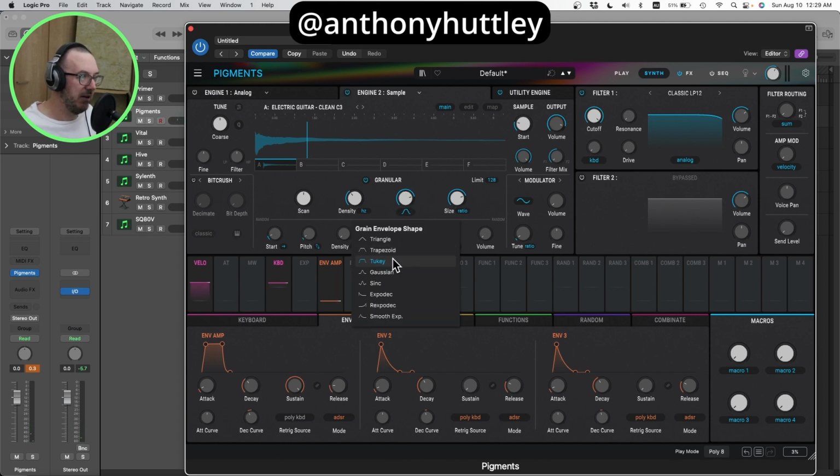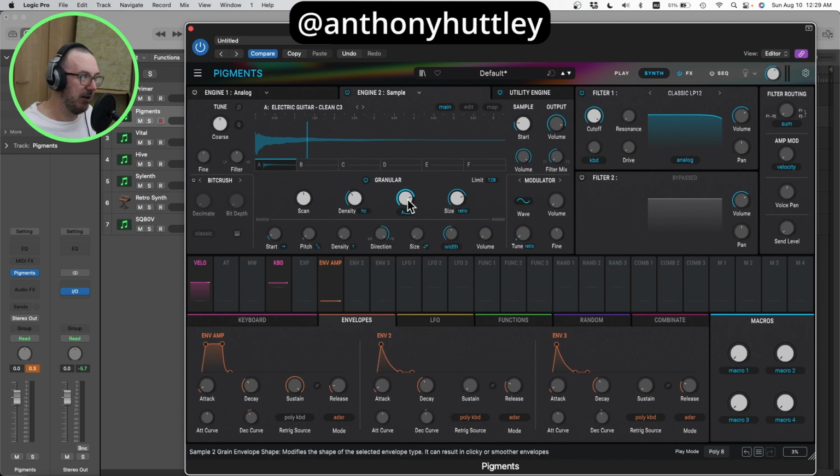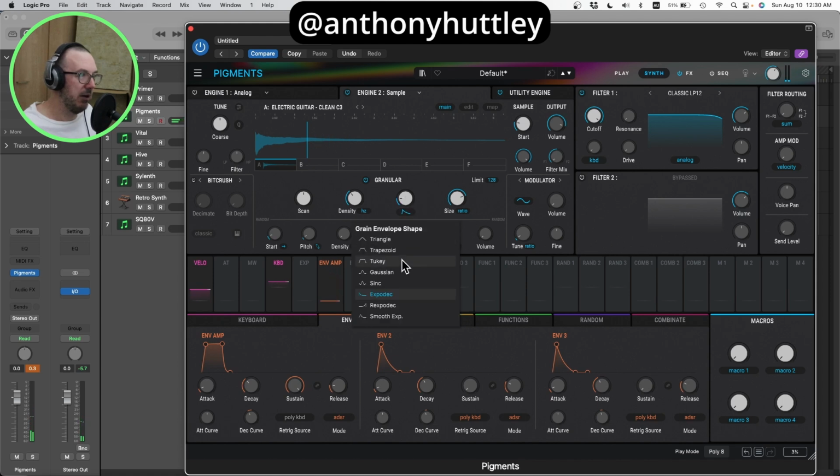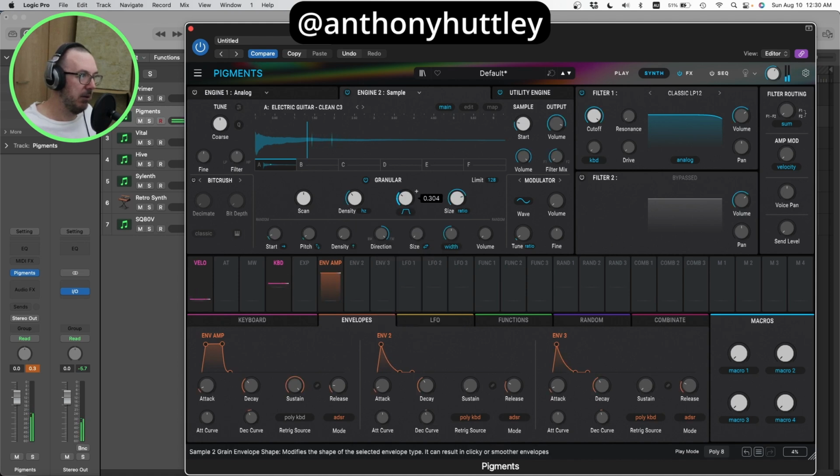So I'm going to use Tuki. That looks like that. Or I could try maybe whatever that is. What does that say? Xpodec. No, I'll go with Tuki. The next thing I want to do is adjust the release on the envelope. And maybe the attack.